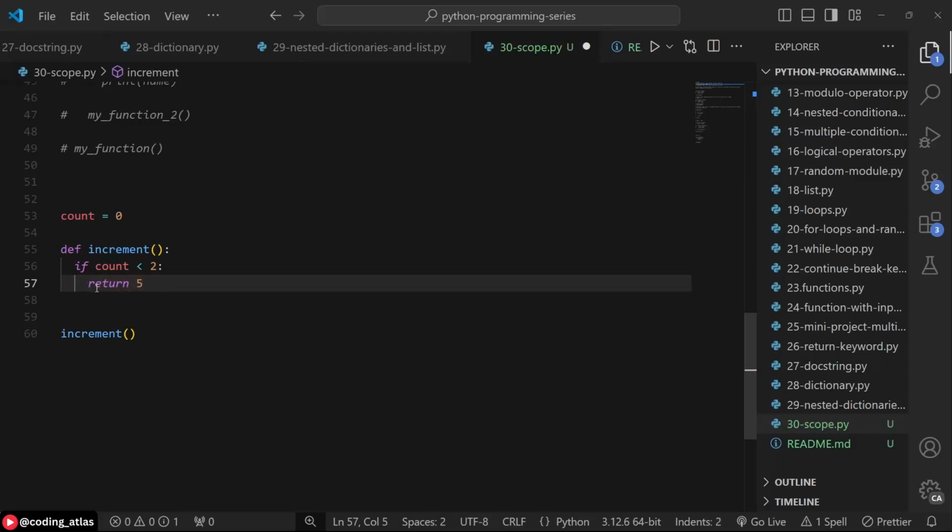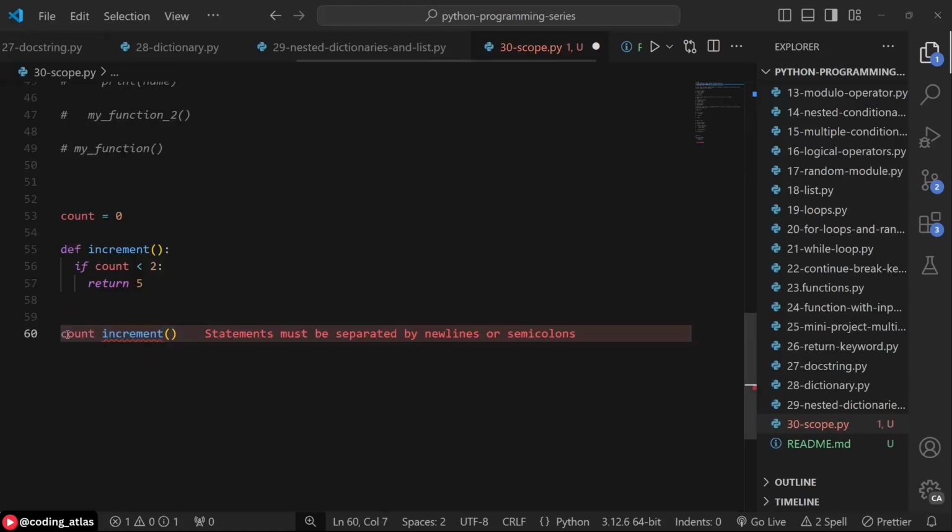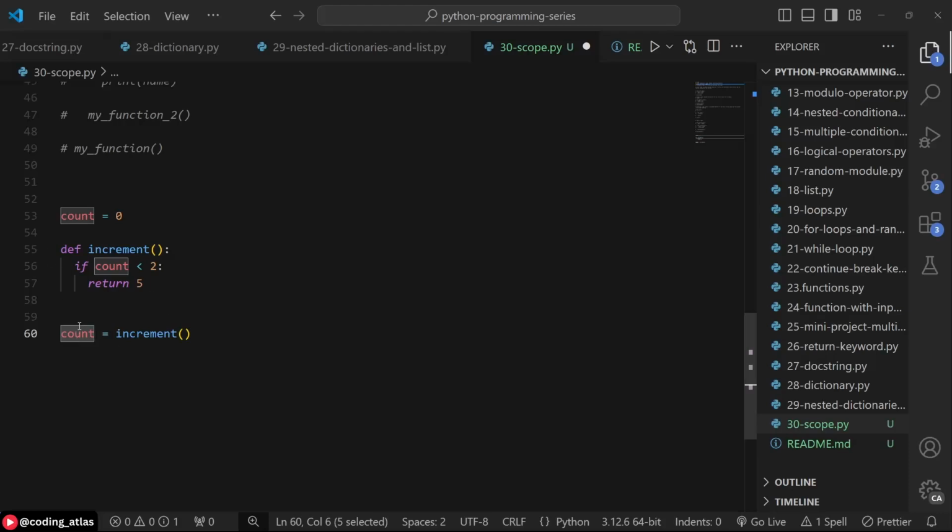Now, as you return 5 here, you can say count is now equal to increment. So as soon as you run this now, this increment function is going to return 5, which will now be assigned to count. This is more error-free than modifying your variables locally, because with this, if anything goes wrong, it can be easily detected.